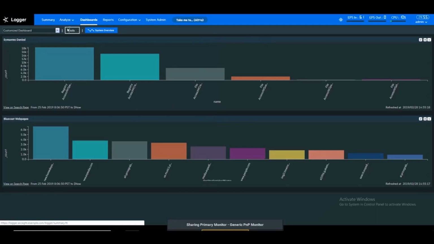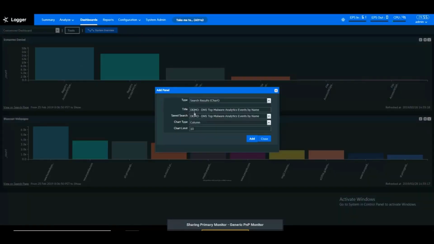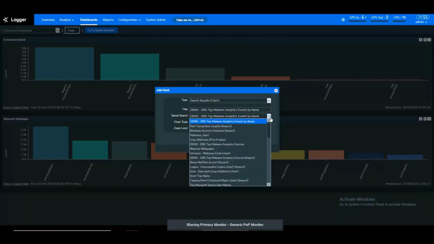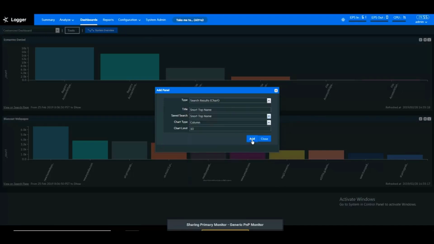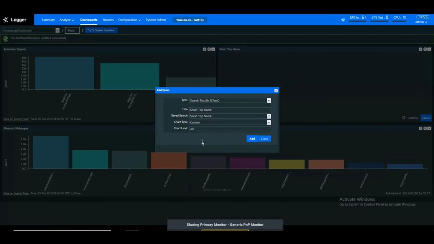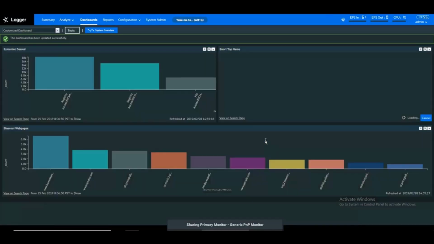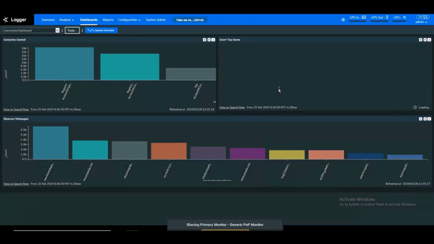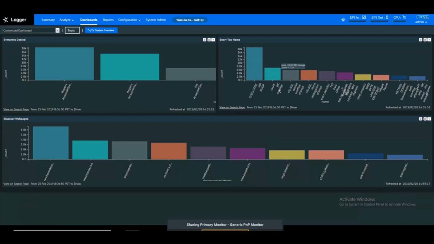But more importantly, I need to add a panel into here, and we want to find our Snort Top Name. We're going to add it, and the system will add what we had created just a minute ago into the panel here. And it's getting the information and getting it refreshed and updating, and boom, there it is.